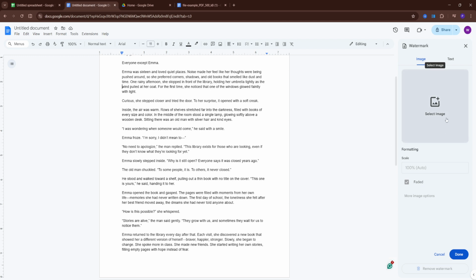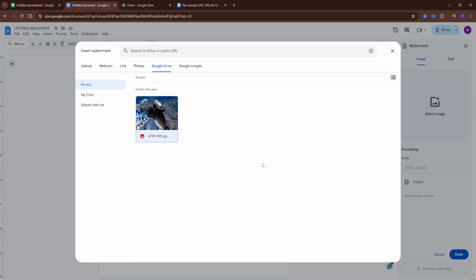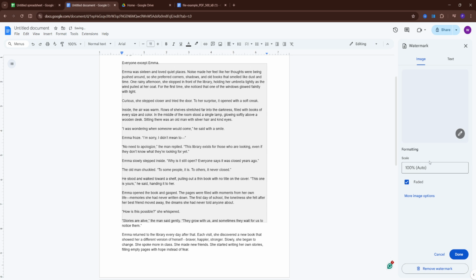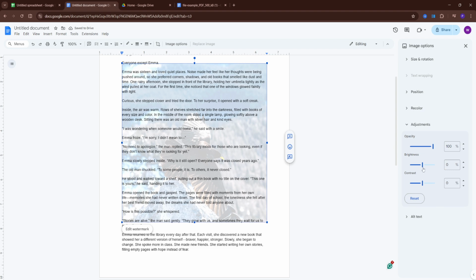Now what you can do here, you can select image or you can select text. So let's go with the text, but for the image what you will need to do is click on it, and now you will need to find it somewhere here, let's say like that, and insert. All right, now you have scale here, auto to 100%, or you can adjust that. Faded, more image options you have here, you can play with the opacity, brightness, and contrast.